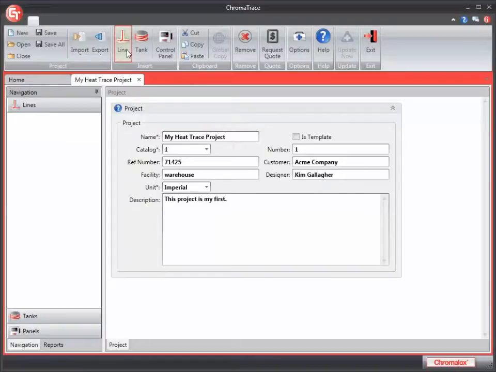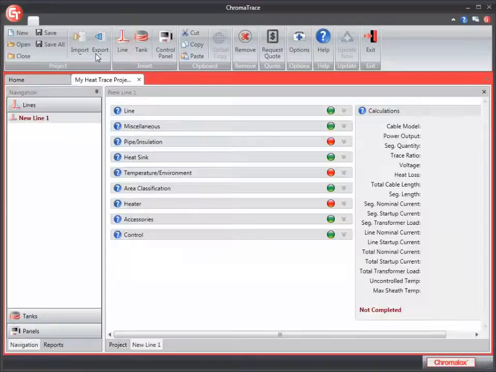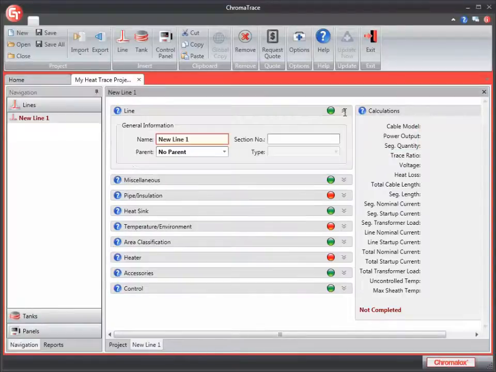I'll click on the line tool and add a line to my project. I see the new line 1 added in my navigation panel under Lines. That's the default name for the line. In the middle section, we see the detailed tabs for the new line that we just created. The first tab is the Line tab. I'm going to click on the icon to expand the details of that section. Here we see the general information details for the line. The name, new line 1, was the default name for the line.